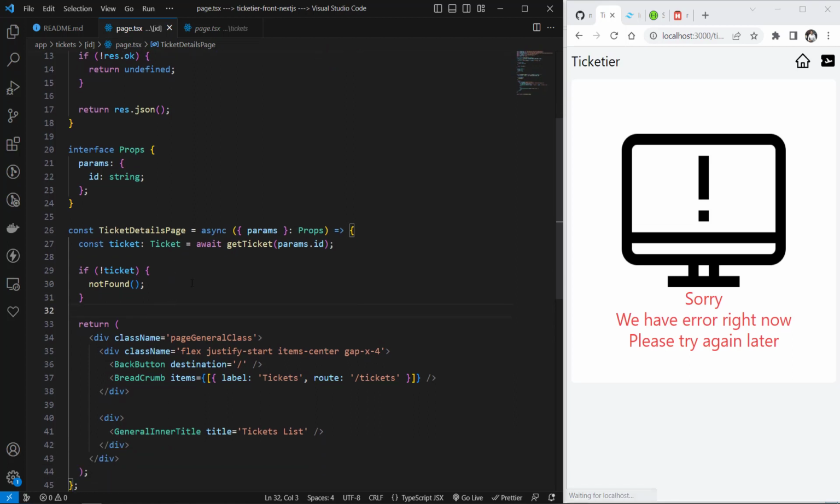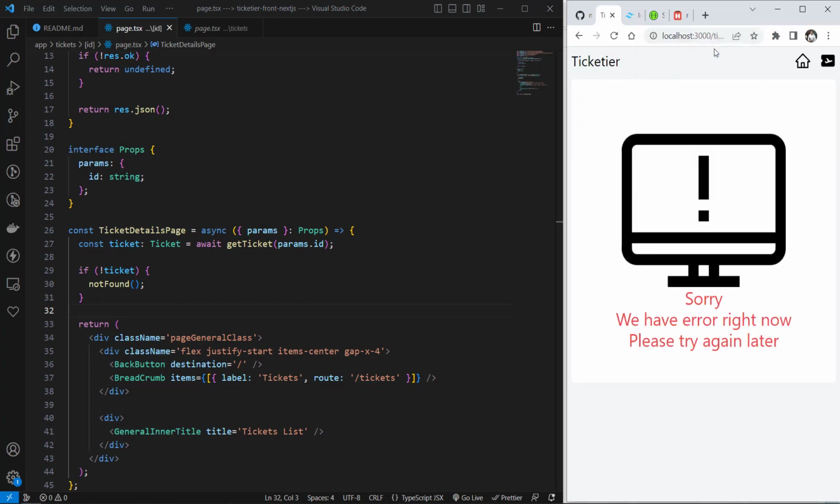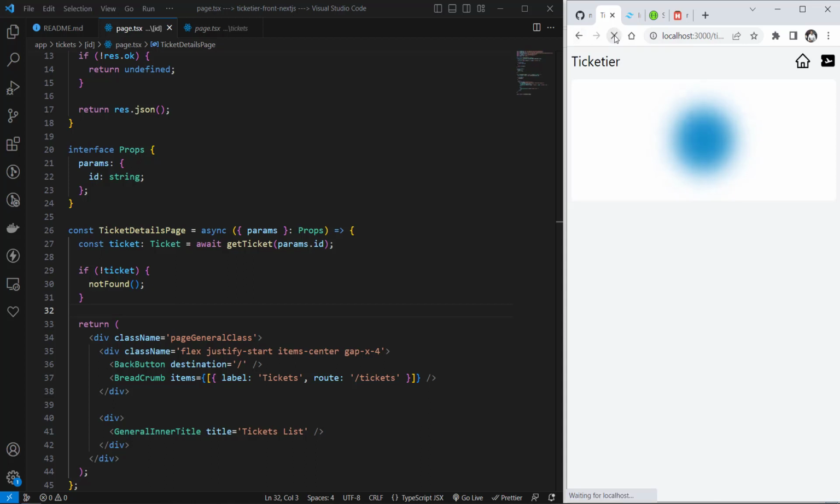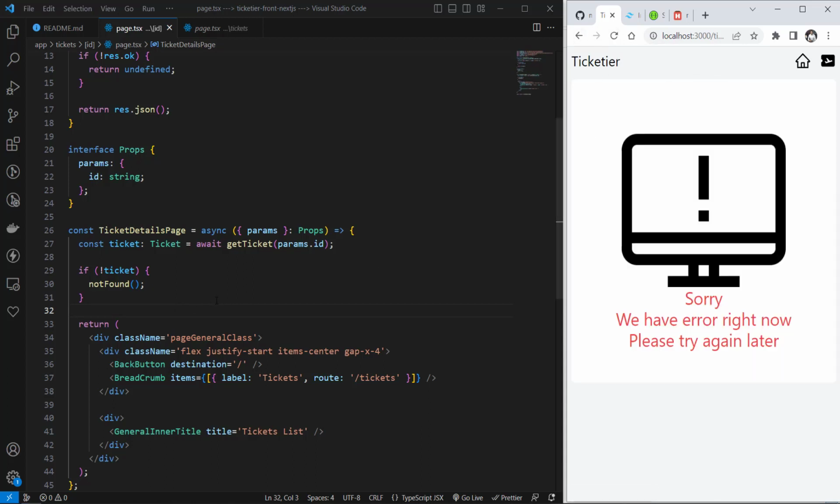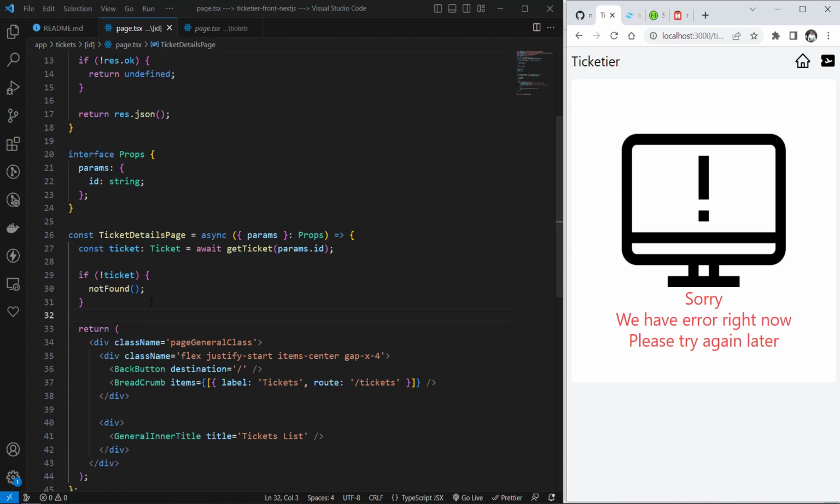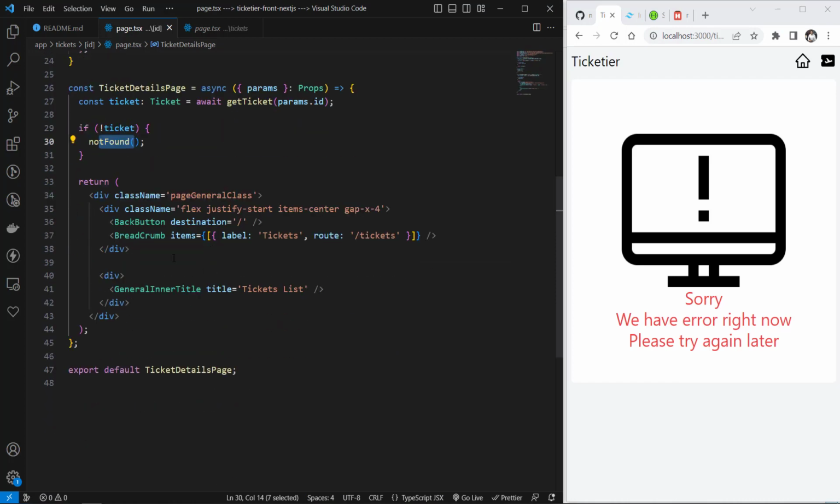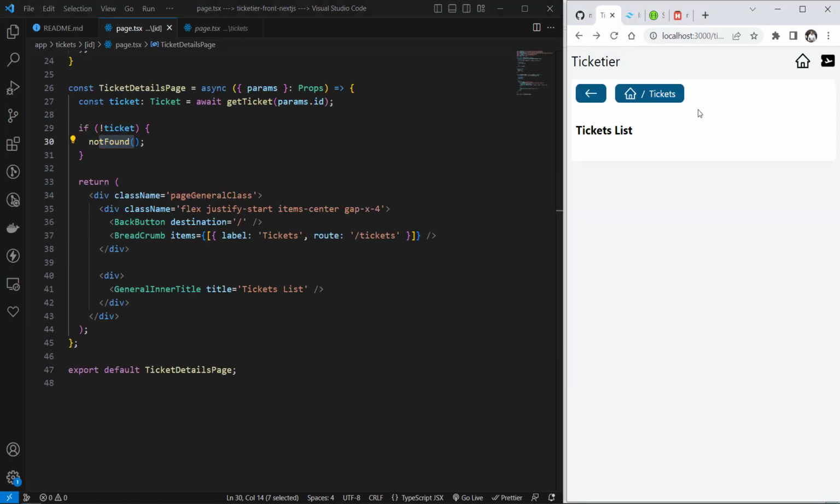So this is it, and let's refresh. Good. So if you have something that does not exist, we go to this error. But we'll check it later. So let's go and continue. So here, if not ticket, we receive a not found, else let's go to the tickets and watch one of them, for example this one.